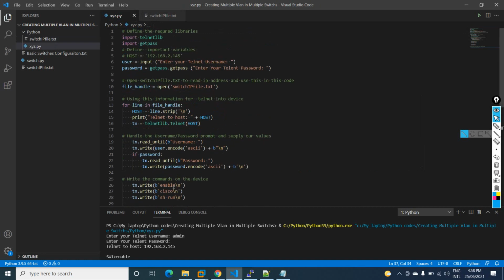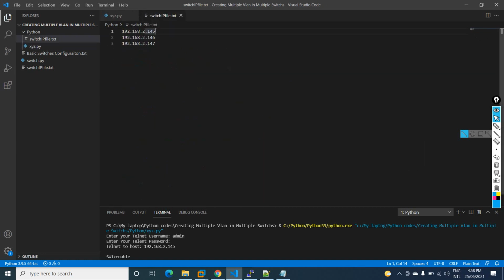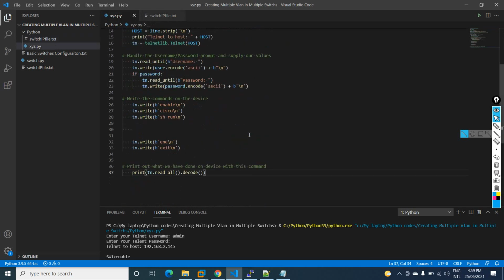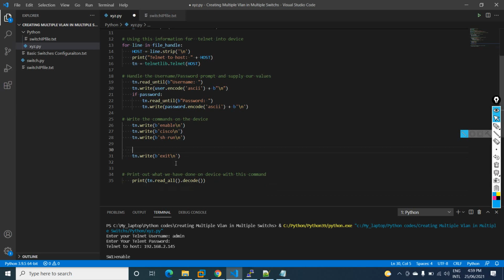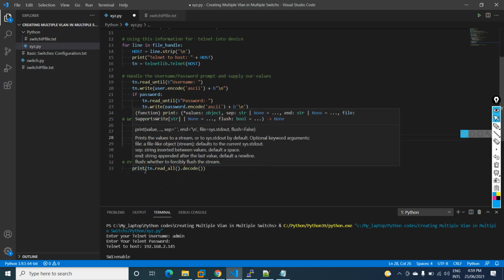If you see here, it opens this file, reads the first IP and performs all the operations on the first IP. Then it reads the second IP and performs all the operations on it, then the third IP, and so on. So here I removed the other configuration: we go into enable, I write the enable password, then I write show run. It shows whatever configuration we have. This end is not needed, so I will remove it, and I will move this up so it looks okay. After that I am printing all the operations performed on the screen.